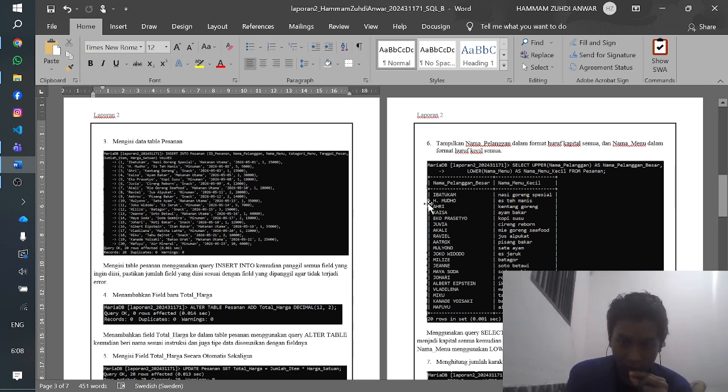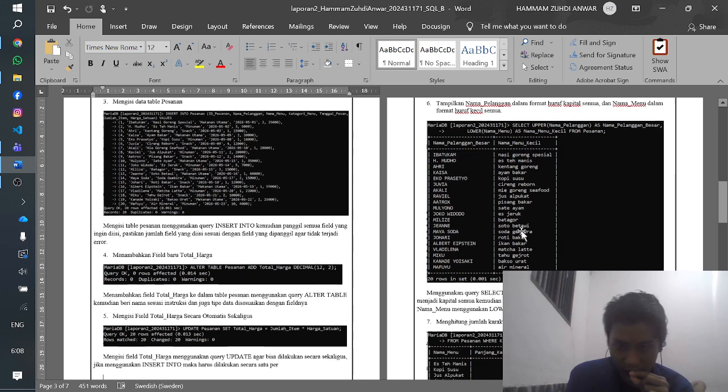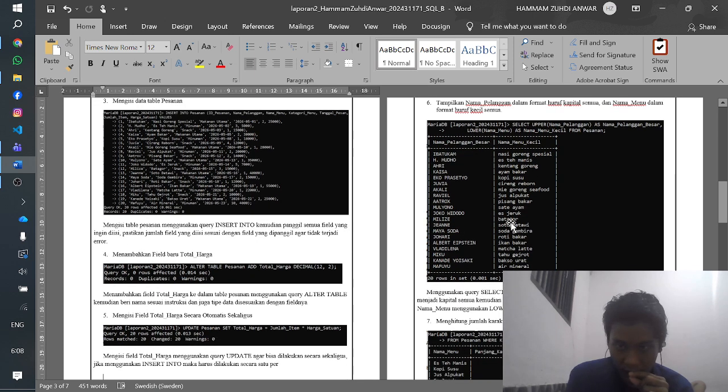So it will appear like this. Nama pelanggan besar, all the names of the pelanggan will change to capital letters. And then for nama menu kecil, all the menu will appear in small letters.